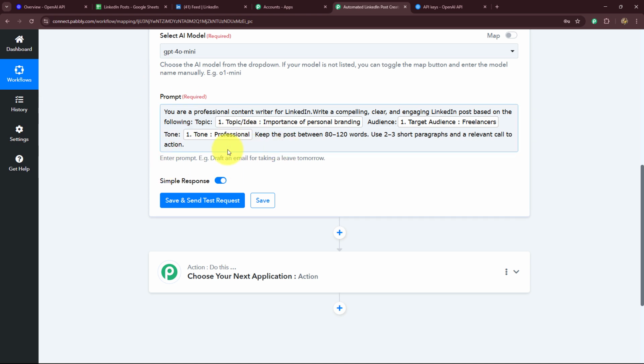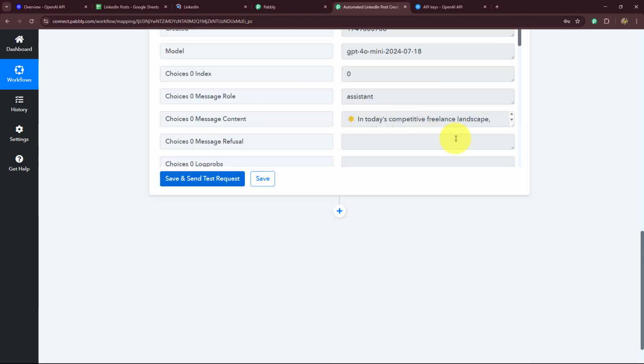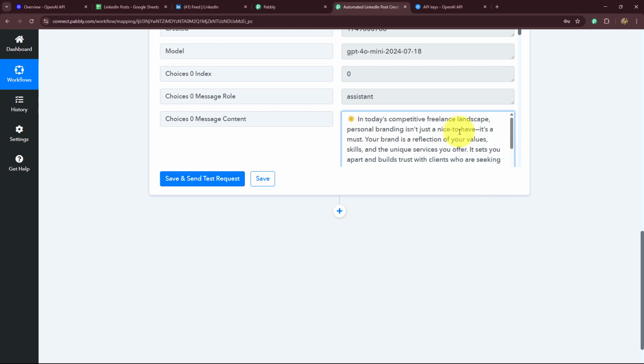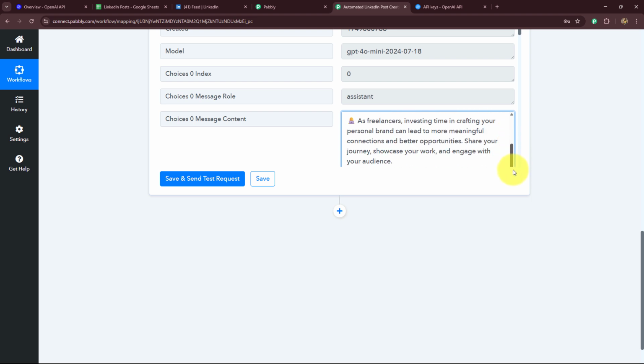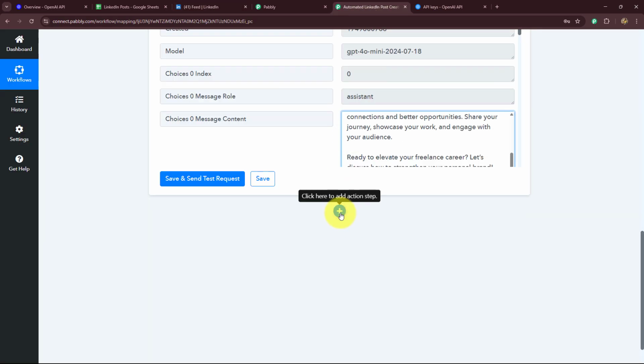Now, as we have entered the prompt, if you want, you can also enter any other instructions over here to make your prompt on point, clear and well instructed, and to generate the desired content. I'm going to keep it the same and I will click on the save and send test request button quickly. And you can see that we got the response. In today's competitive freelance landscape, personal branding isn't just a nice to have, it's a must. Your brand is a reflection of your values, skills, and the unique service you offer. So in this way, we have generated the entire content that we are now going to post on our LinkedIn handle. So let's go towards our next action step.